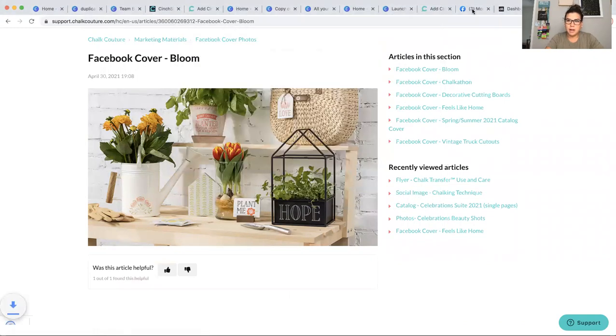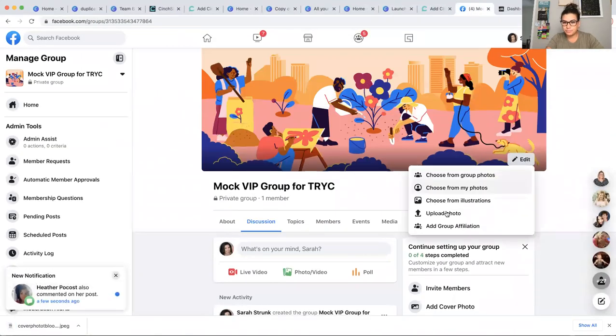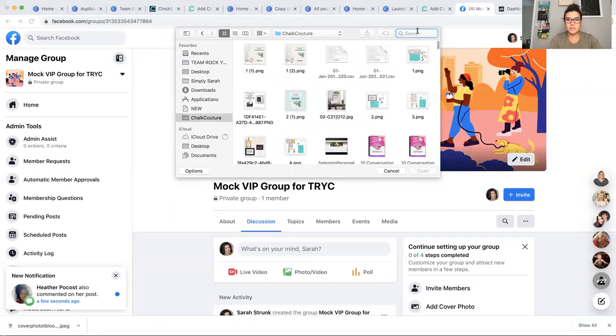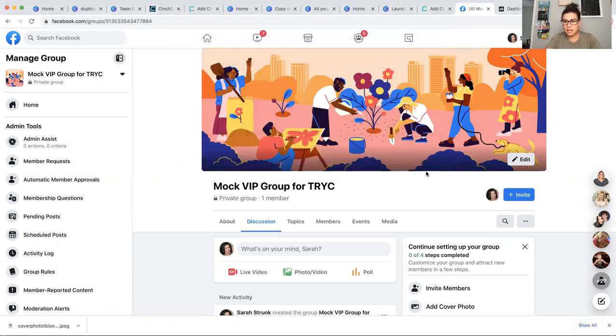Now I'm going to come back over to the Facebook group. I'm going to click edit photo, upload photo, and search for the file I saved, cover photo Bloom. I'm going to plug that in there.